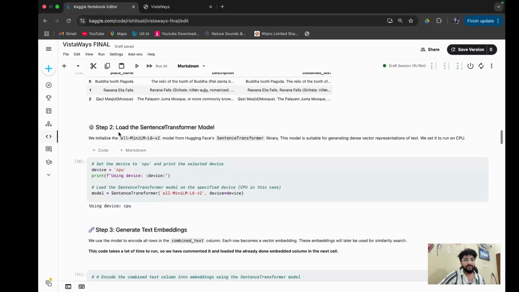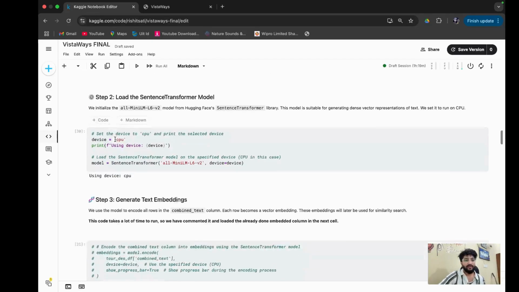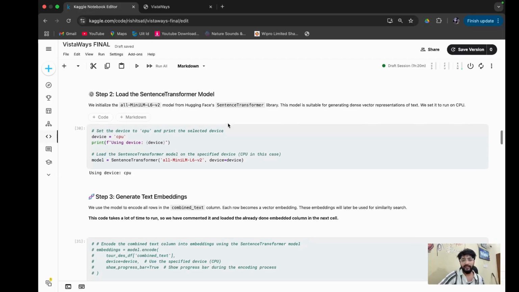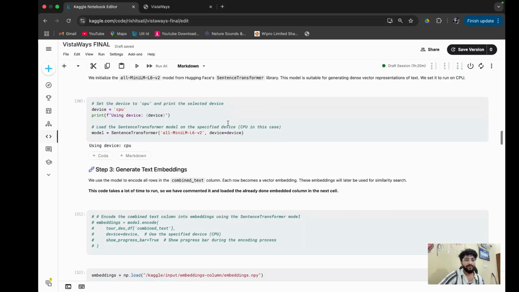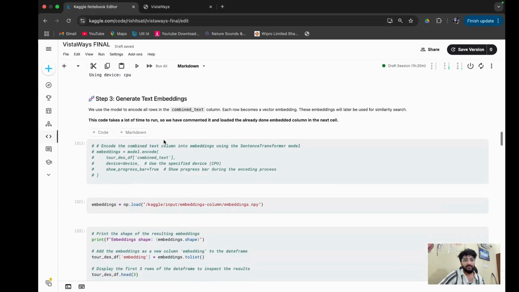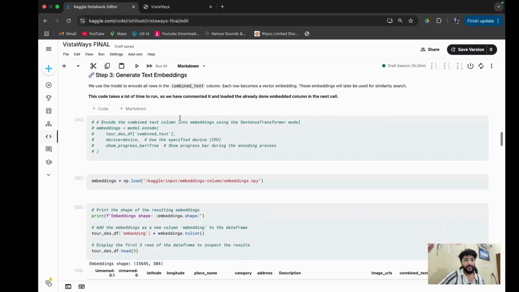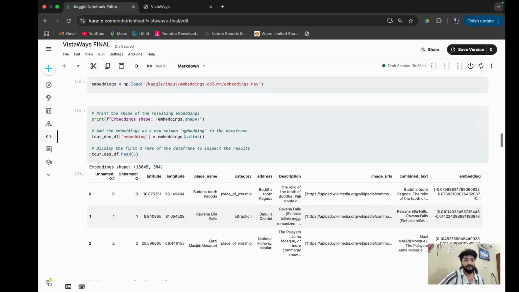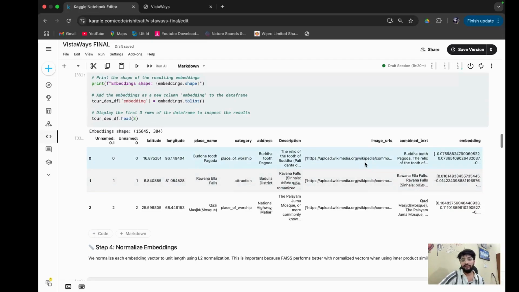Now step 2 is to load the sentence transformer model. We have initialized the all-MiniLM-L6-v2 model from the Hugging Face sentence transformer library. This model is suitable for generating dense vector representations of text, and we set it to run on CPU. The next step is generating text embeddings. This is the code for it, and you can see our data and from where it is imported. You can see the link over here.